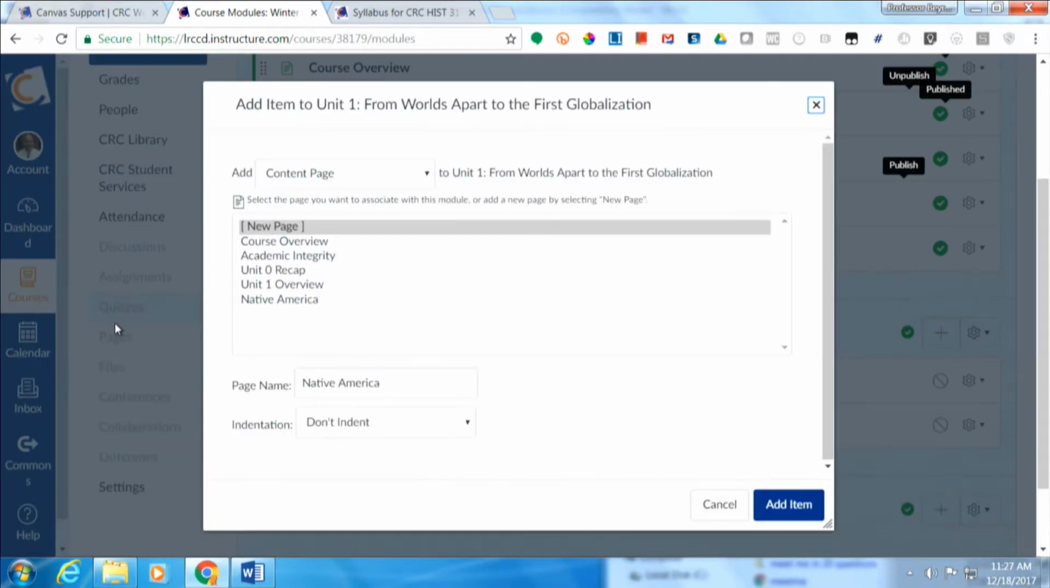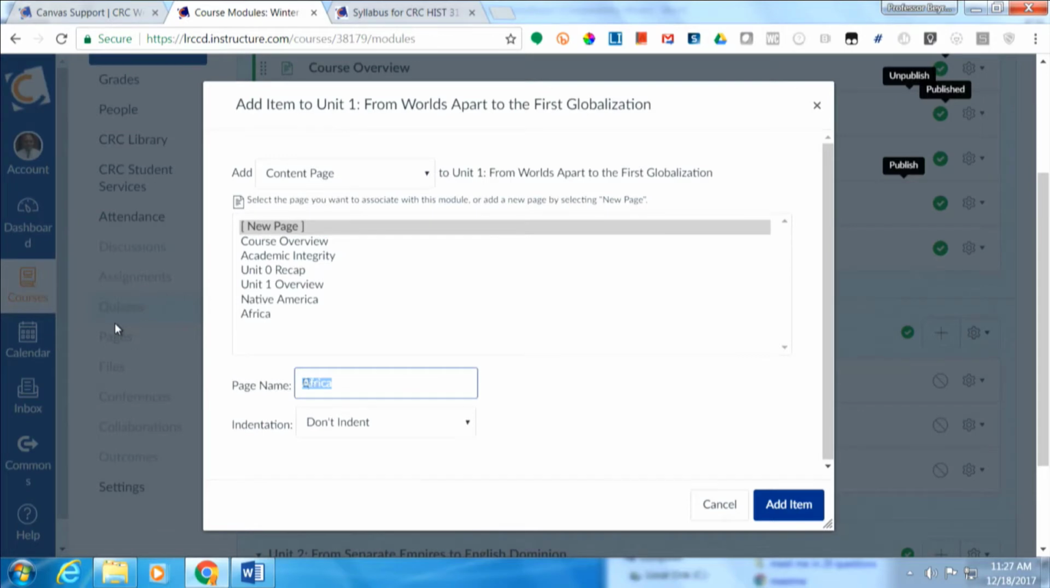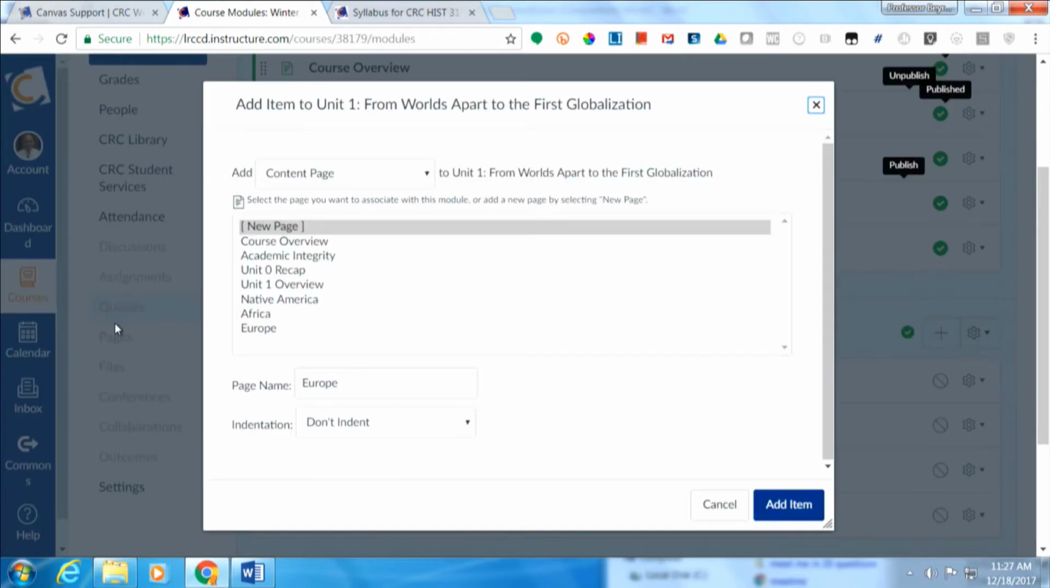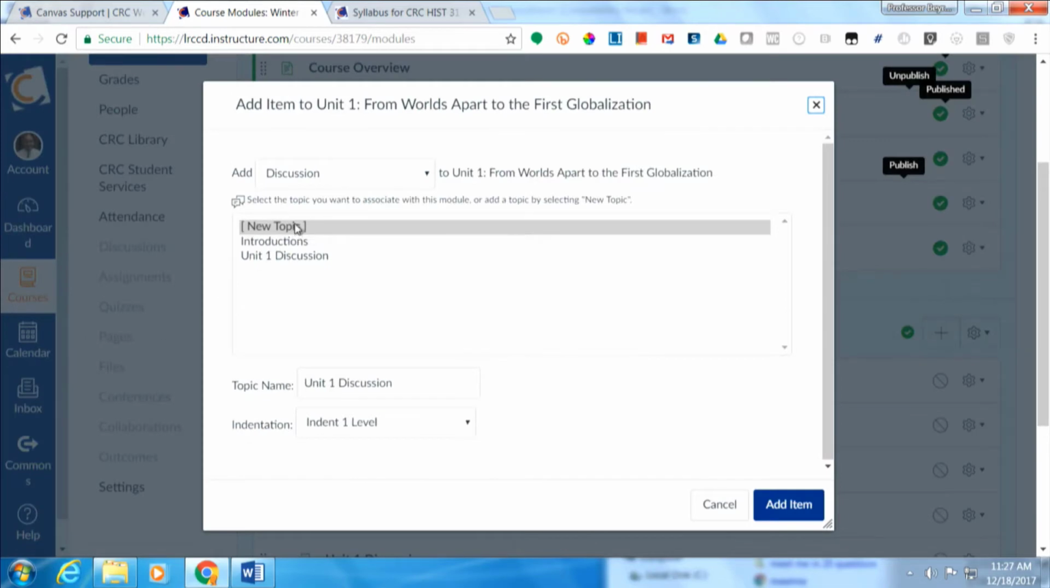I'm going to create another content page, and I'm going to call this Africa, and one more, and call this one Europe. And I'm going to create inside this module a discussion, and I'm going to call this one Unit 1 Discussion. I'm also going to indent this one level, and I'll talk about why in just a moment, and create one more thing in Unit 1.